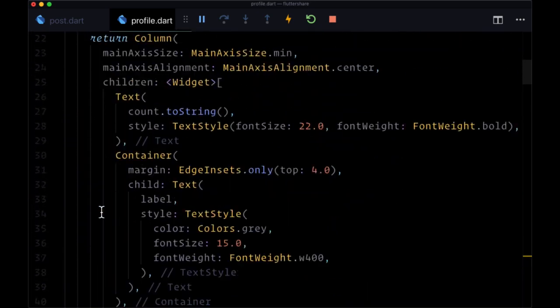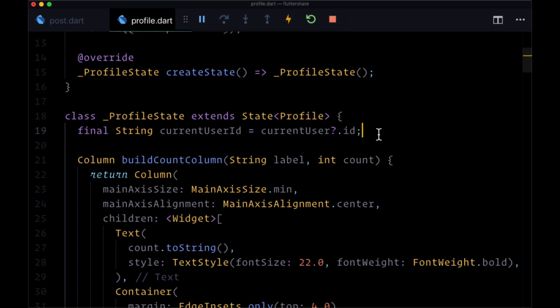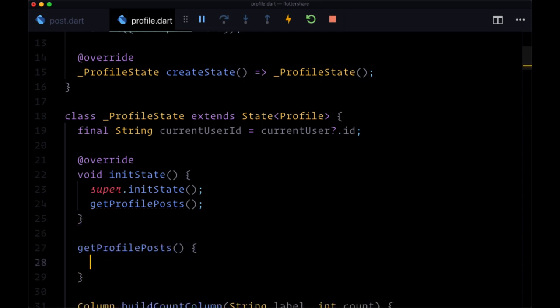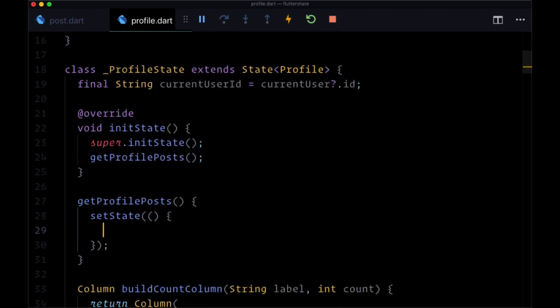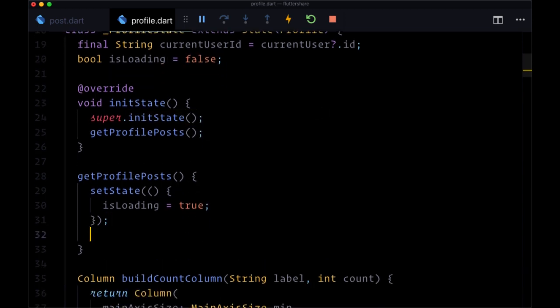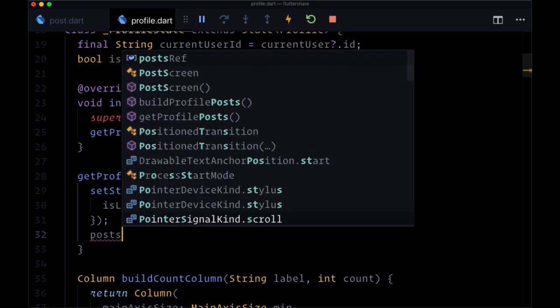So we're going to fetch them by going up to the top and creating an init state method for profile state, and we're going to call a function here called get profile posts. So let's make this. At the beginning, very much like our edit profile page, we want to set state to say that we're in a loading state. So we'll set is loading to true, and we need to make this is loading boolean, which will be false by default.